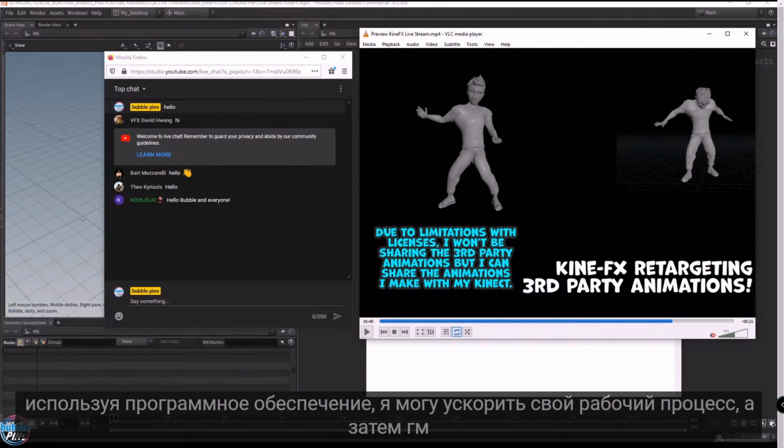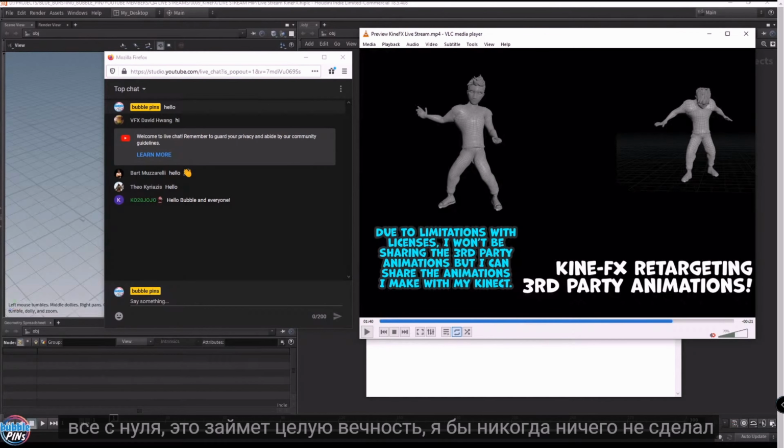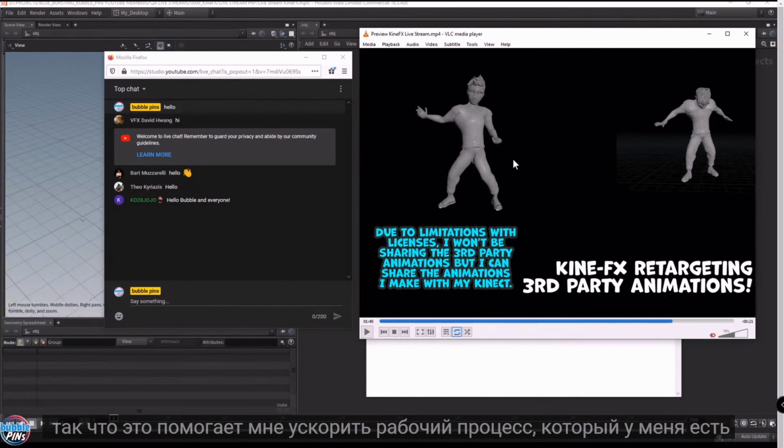by using the software. I can speed up my workflow, because if you imagine every tutorial I have to build everything from scratch, it would take forever. I would never get anything done. So it does help me speed up the workflow.